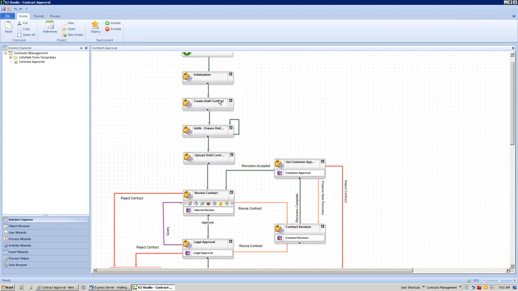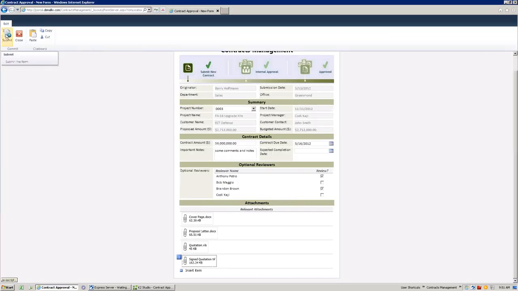So we have various steps that happen in the process where we're creating draft content. K2 is going out and working with a Word template and bringing in metadata from the form, passing it to Adlib and letting Adlib do the Word to PDF conversion. And Kyle is going to talk about that a little bit. But I just wanted to show you the actual design experience where we configure the workflow. So let me hit submit, and that kicks off the workflow.